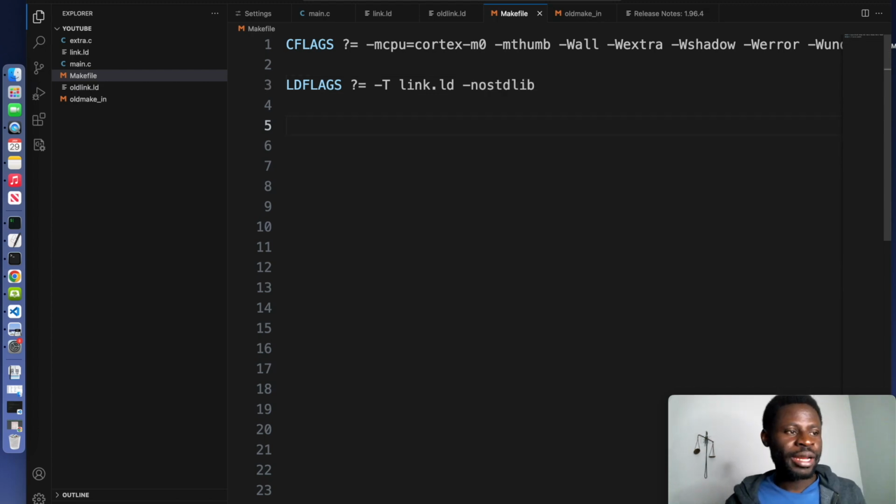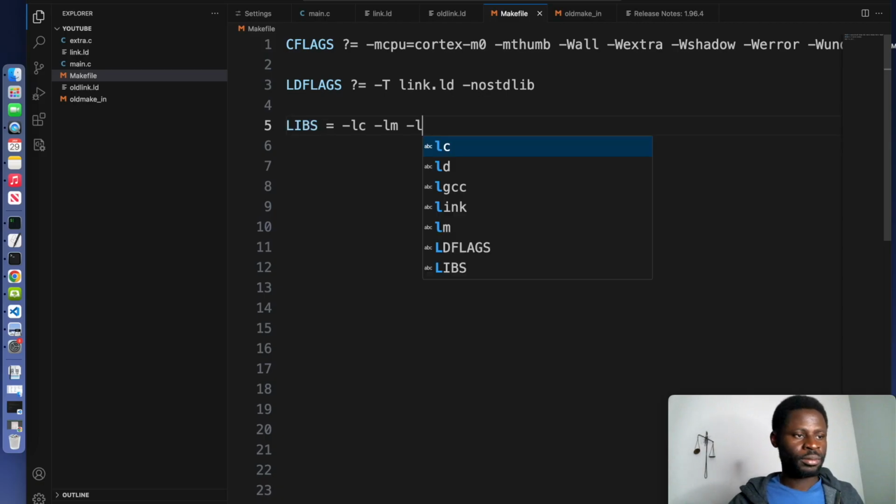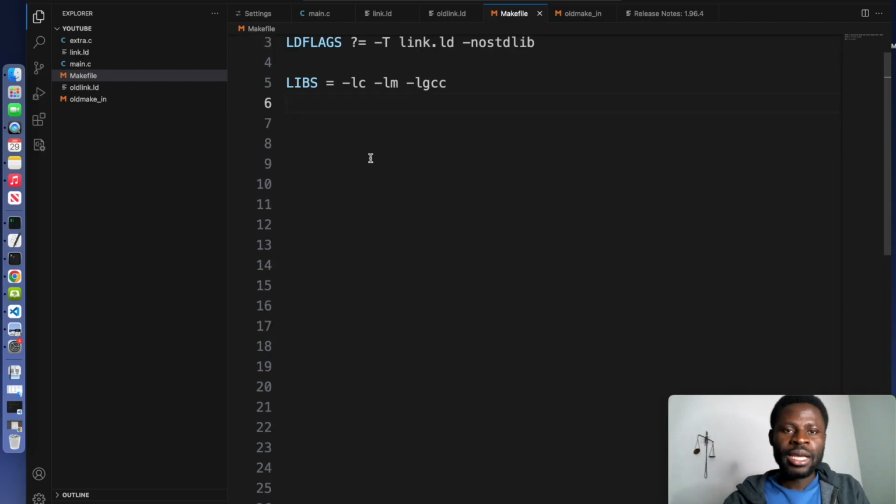After we have defined our compiler flags and the flags for the linker, we will include some libraries in our firmware. Define libraries. We are only adding 3 libraries here. The first one, -lc, is linking the standard C library. The second one, -lm, is linking the math library, and the -lgcc is linking the GCC support library.